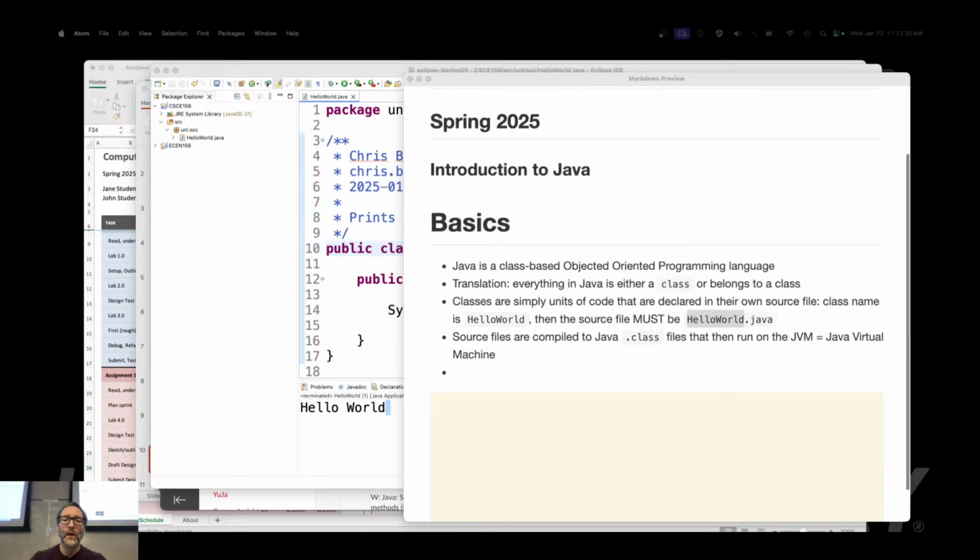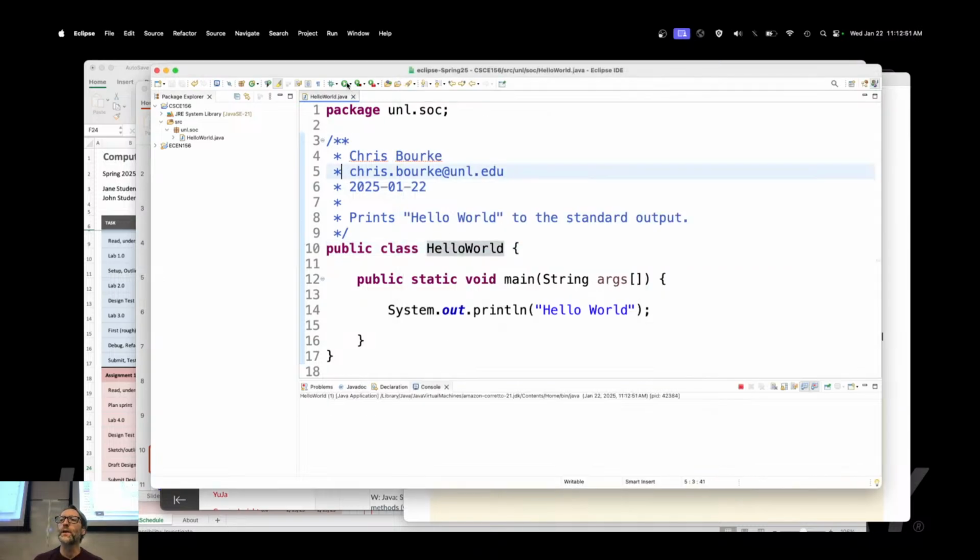IDEs like Eclipse hide all of these details. You could do this from the command line. Javac is the Java compiler. You could compile it, and then you could invoke the Java virtual machine by using Java, and then have class paths and a whole bunch of complicated stuff that gets boiled down to one button click here. That's why we like to use IDEs, because all those details are hidden away from us.